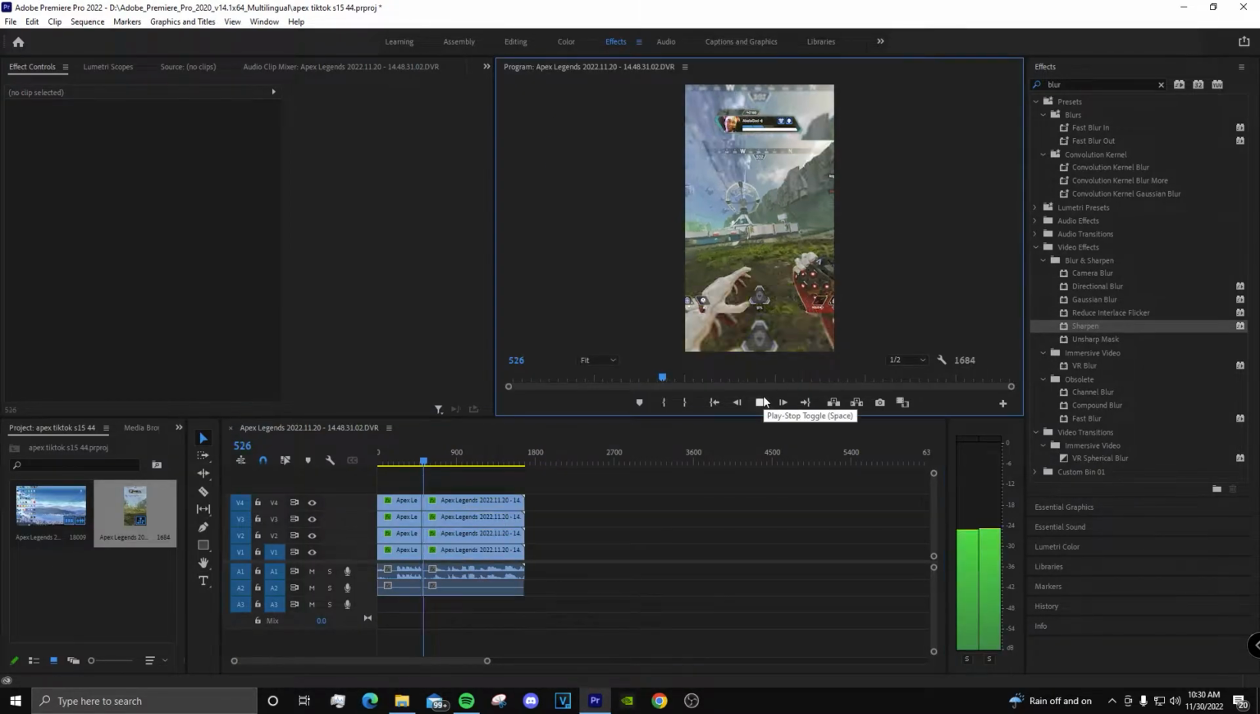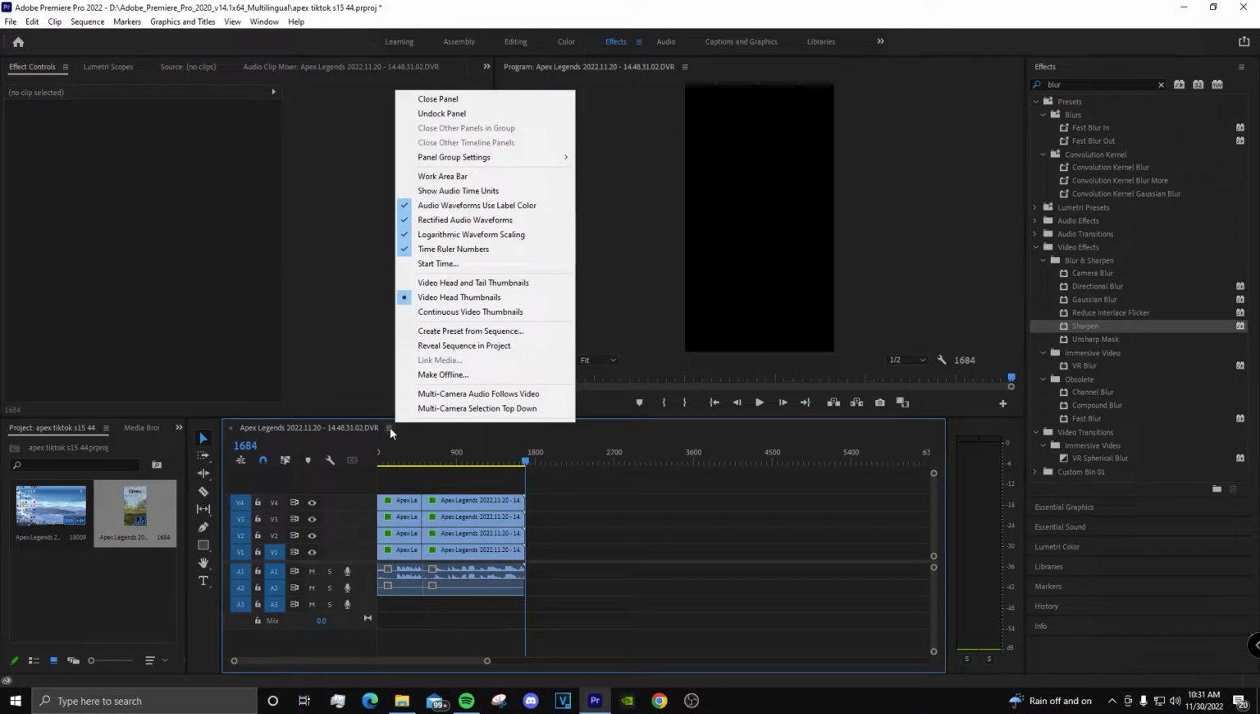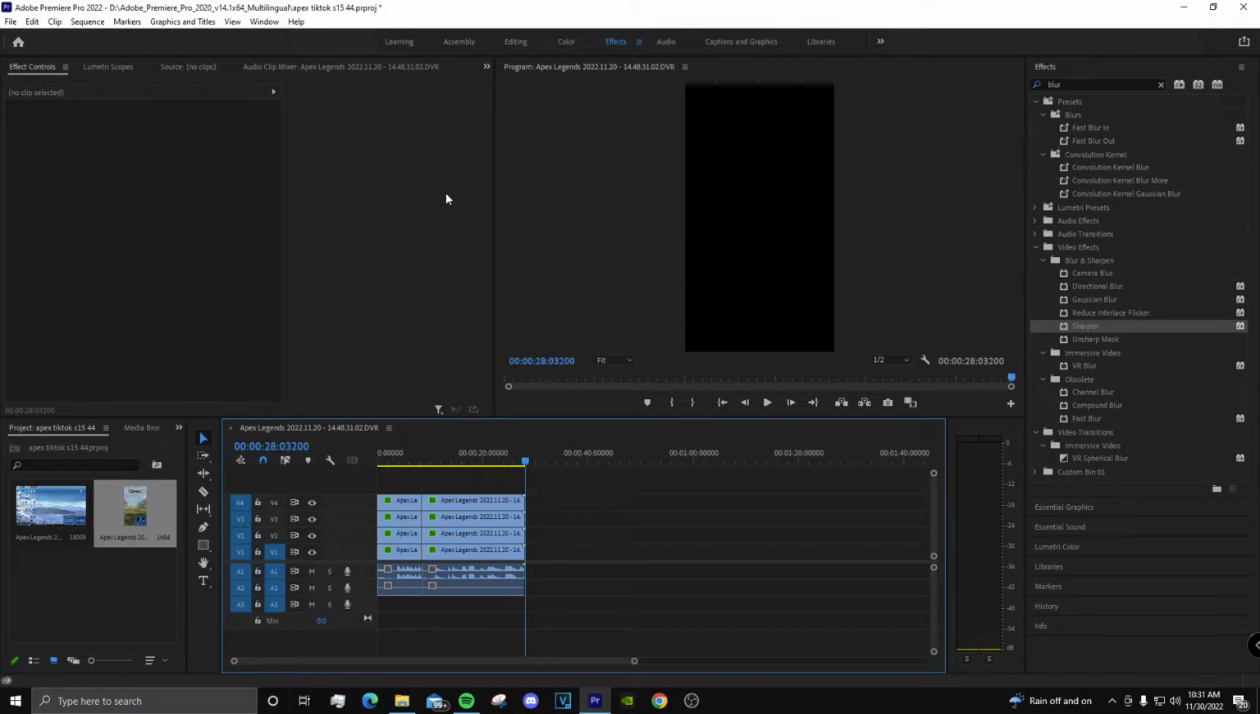If you want to make a YouTube short, this doesn't apply to TikTok, but if you want to make a YouTube short, then you want to click right where your clip says, and click on those 3 little lines on the timeline, and then click on show audio time units, and it basically just shows you the time instead of the frames, how many frames you get in a video.